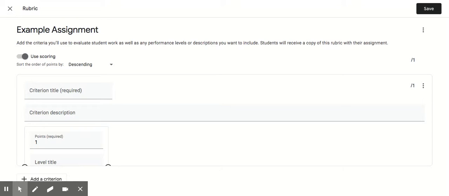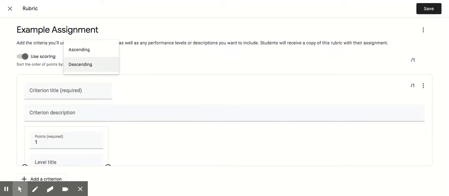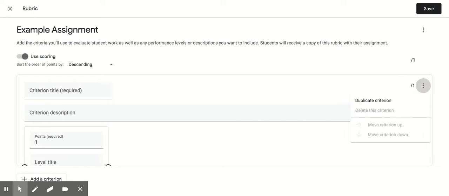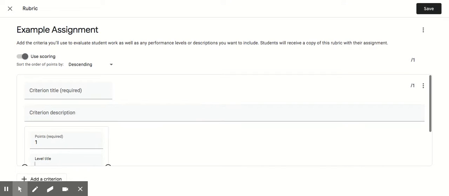You also have the option of using scoring or turning scoring off. I like to assign points on the rubric. I would assume a lot of us are using scoring, but if you don't want point values added, you can turn this off and just have descriptions. So I'm going to keep mine on. And then I like to have my rubric be descending, so the top score first and then go down. And I also can change the level of points here by changing the points down here. So this will change kind of my full points on the rubric.